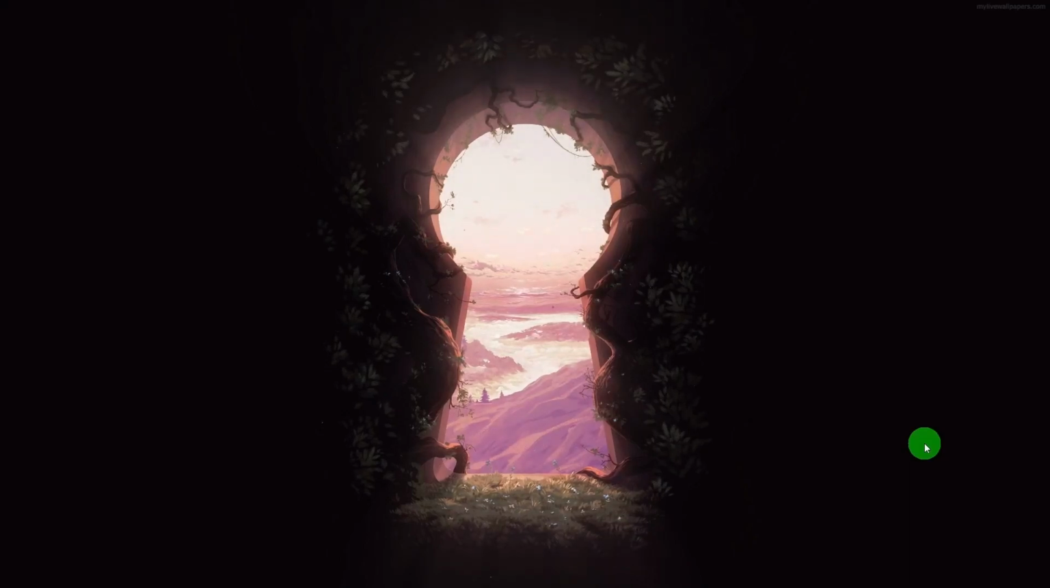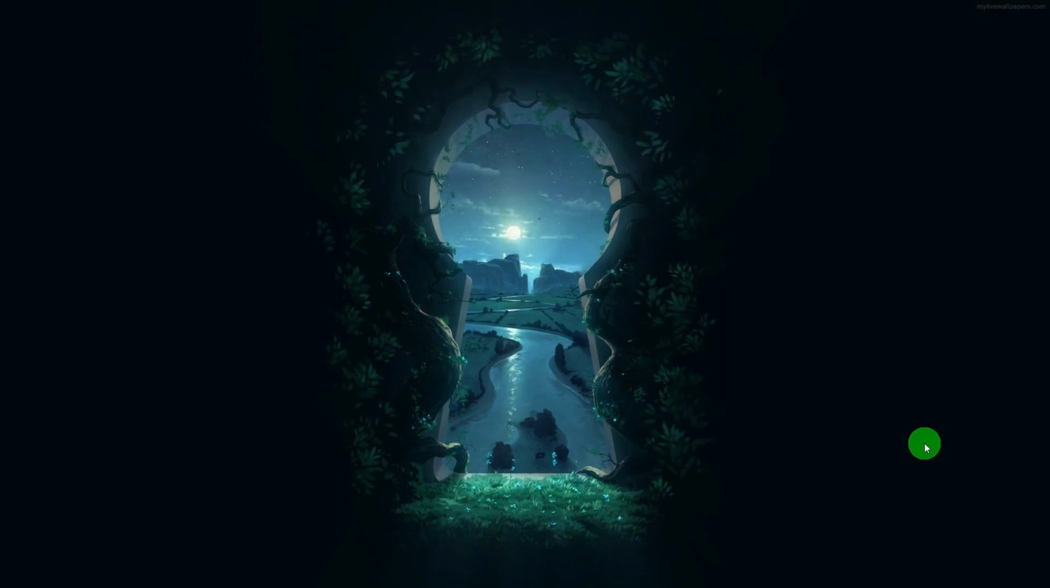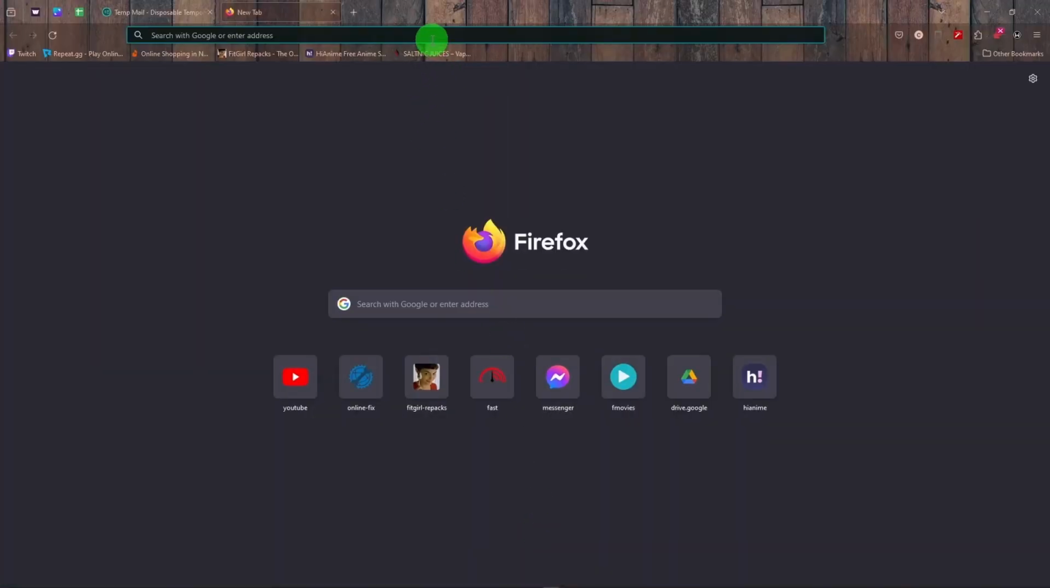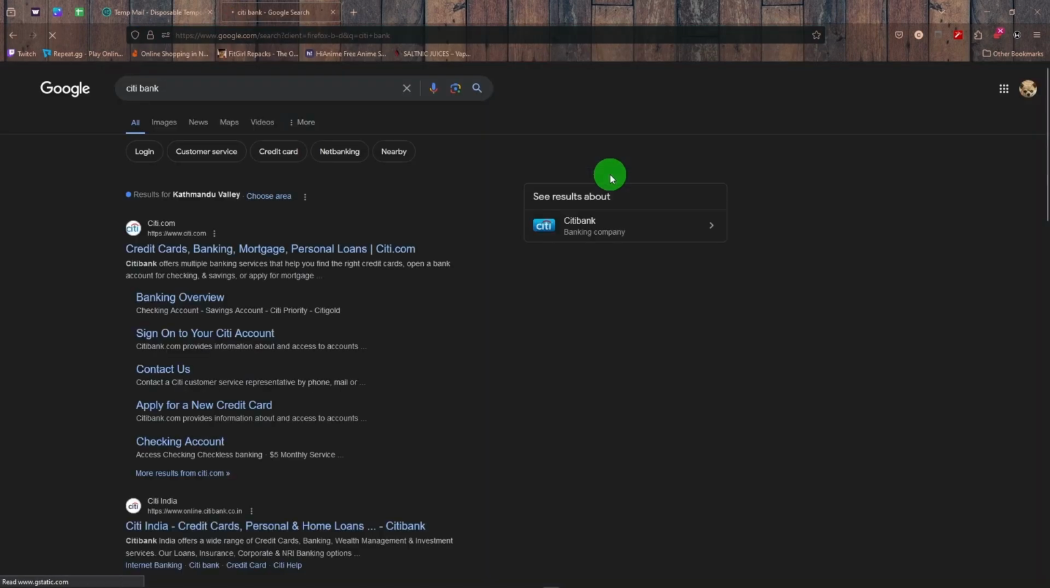Today I want to show you how you can apply for a credit card from Citi Bank through your PC. So first, you're going to open your preferred web browser. Then on the address bar or the Google search bar, you're going to type in Citi Bank. Then you're going to click on the first link that appears from Citi.com.